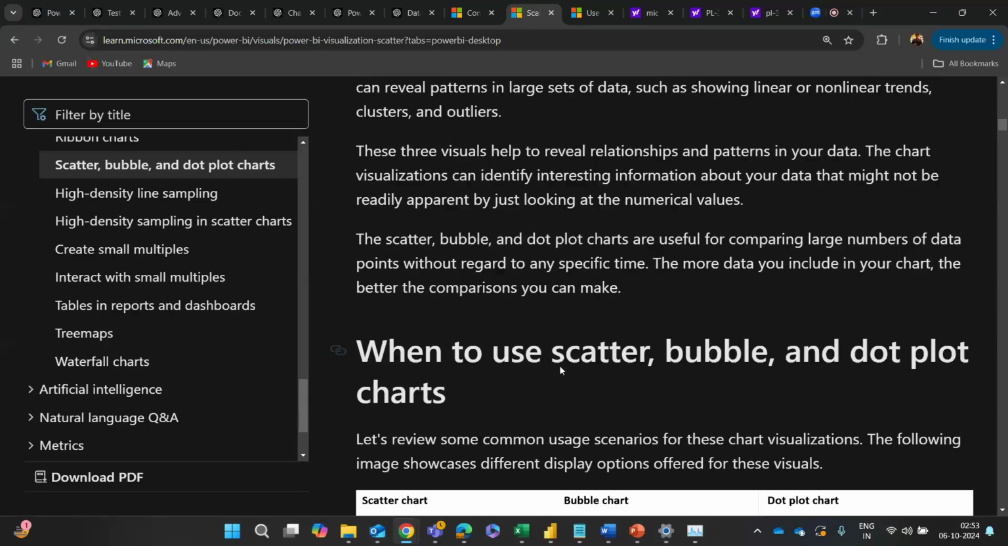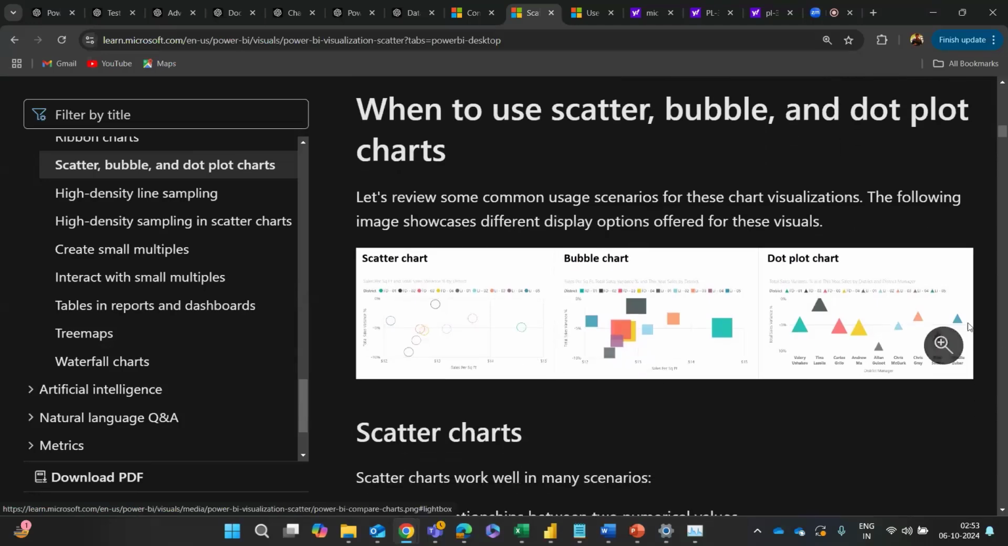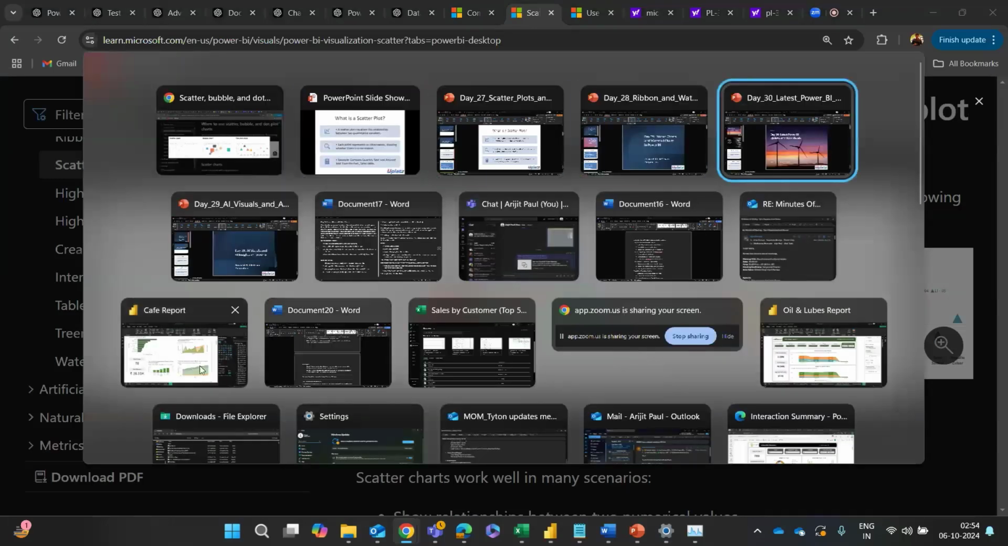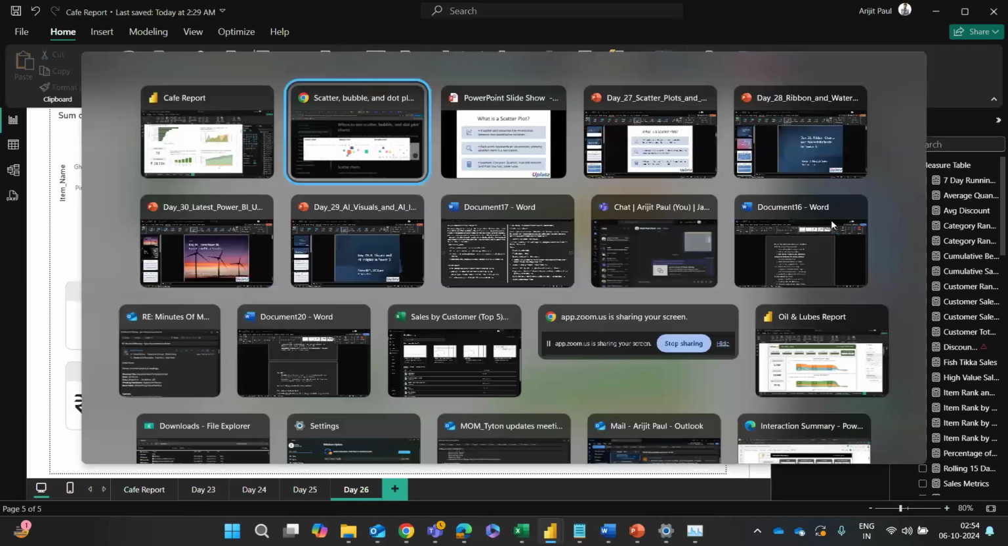So when can we use scatter, bubble, and dot plot charts? We can see that we have all the visualization examples and the understanding of scatter charts, bubble charts, and dot plot charts, where if you go to Power BI you can have the understanding of the scatter chart. We also have the option of bubble charts, adding bubbles, and also making this a fully fledged dot plot chart. That is something which we can understand in the best way possible.